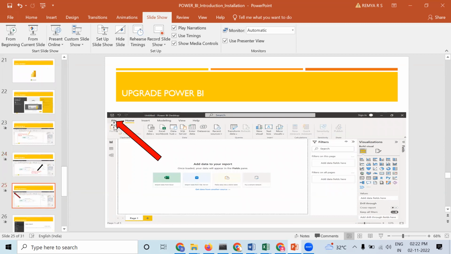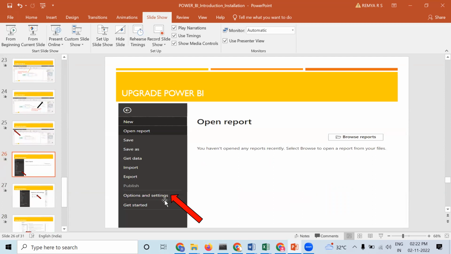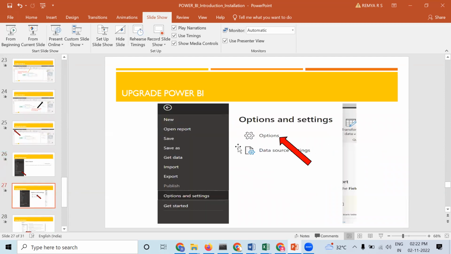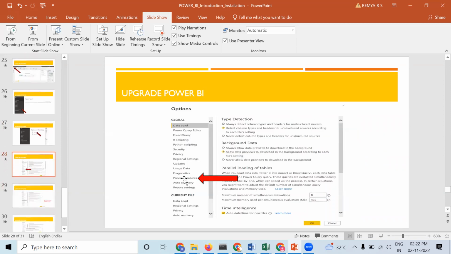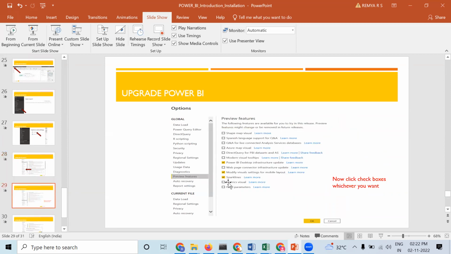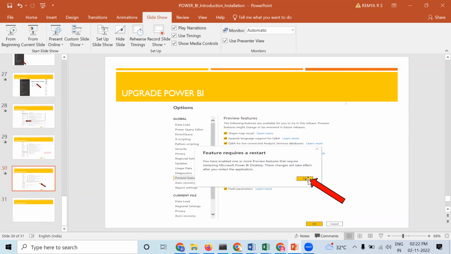So for that, go to files. Here option and settings is there. When you click it, this particular page will appear. Then you have to click on options. There you have to click on preview features. Then you have to click the check boxes that you want according to your wish. Then you have to click on OK. That's it. I will share this PPT with you so that you won't feel any difficulty in doing this installation process and getting some introduction to it also.